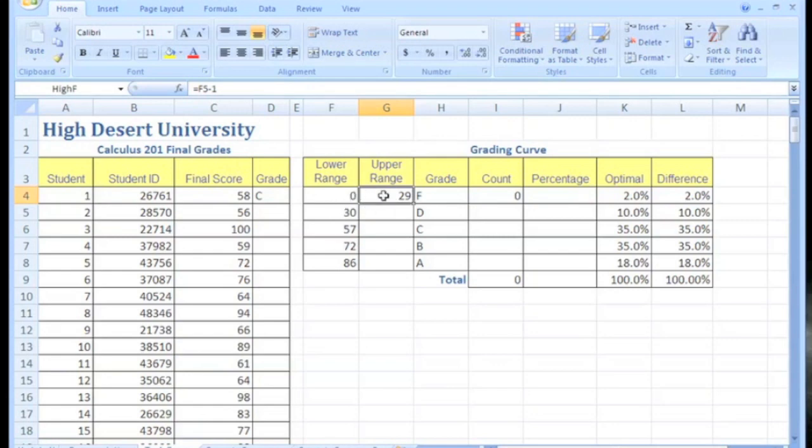So the upper range for the first increment would be 29 because 30 starts the next range. In this case they've taken F5 minus 1 because you're going to be one grade or one number lower than the next highest. Now if you copy these down, it won't really work for this last one. Obviously the upper range of the last one is going to be 100, so you can just enter those.